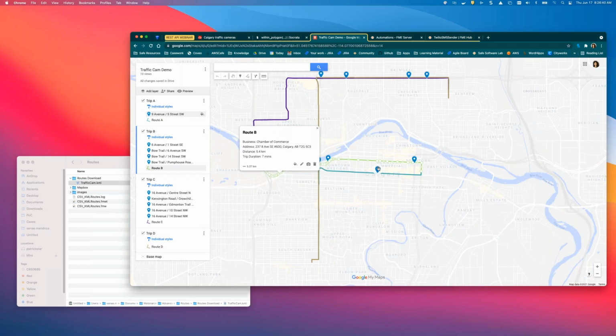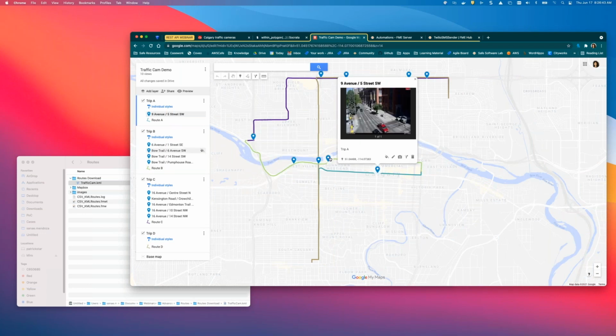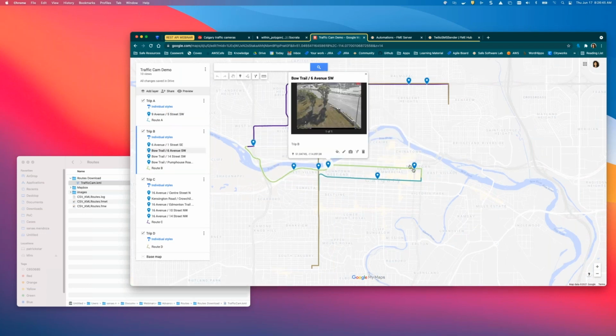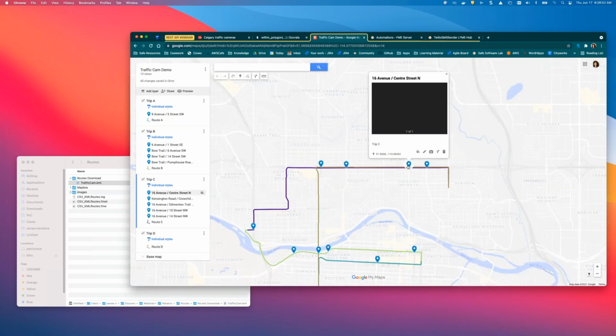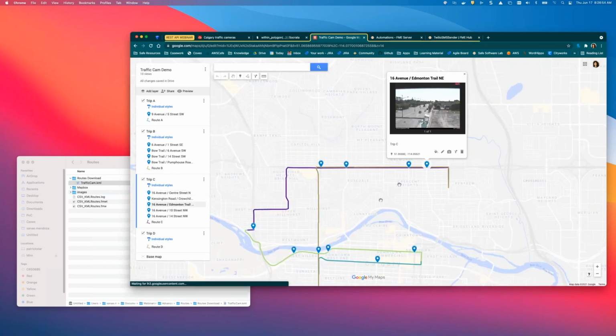And the best part is because the city of Calgary is hosting these images, my drivers can look at this file at any point of the day and see real-time road conditions. And right now, it looks like a beautiful day in Calgary.